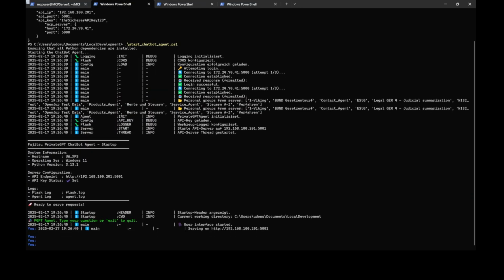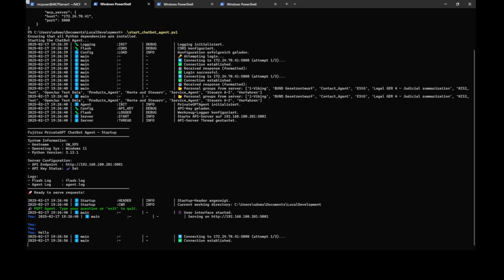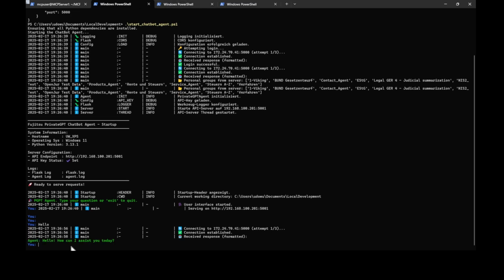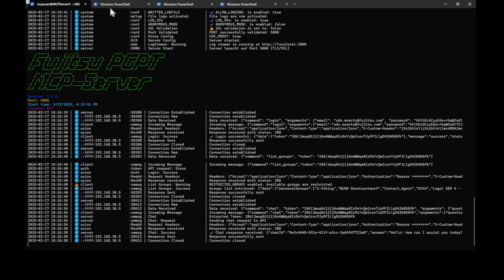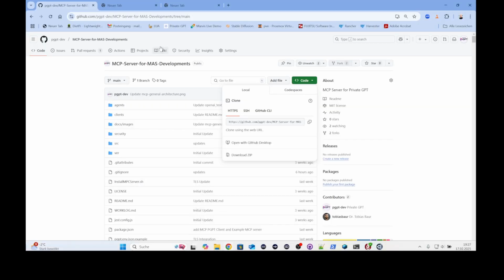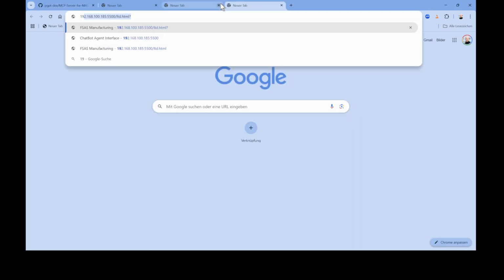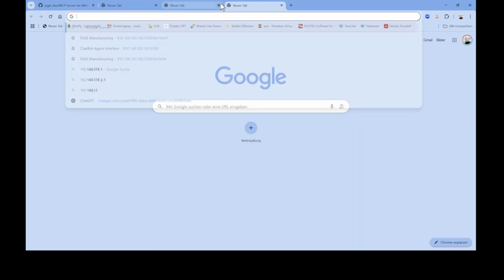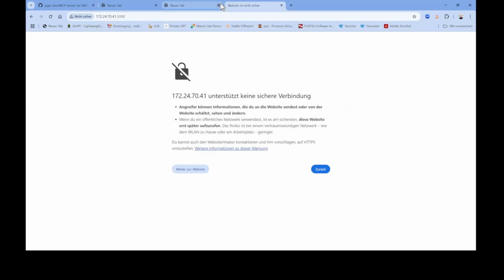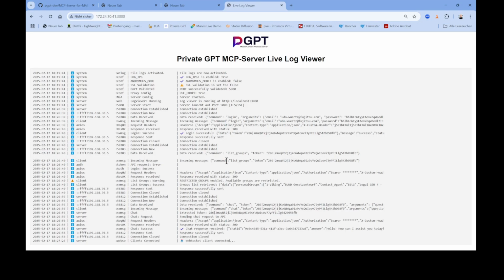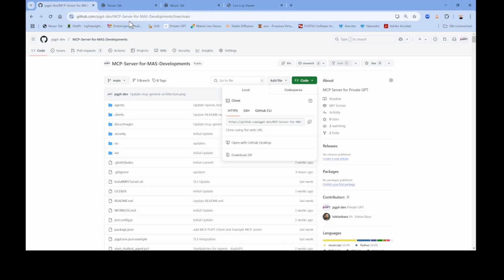You can see we have an easy-to-use CLI command line. When we say hello, the information is transferred to Private GPT, and in case everything is fine, you get the feedback from Private GPT. The server log also shows this in an appropriate way. By the way, you can access the server log by using the IP address, port 3000. When I go to this website, you can see the server log. So very easy and convenient.